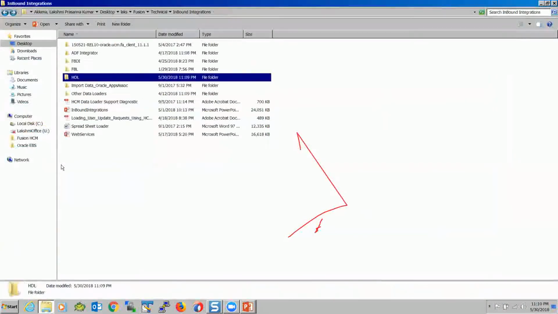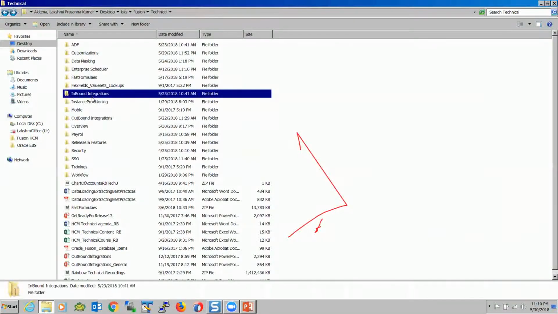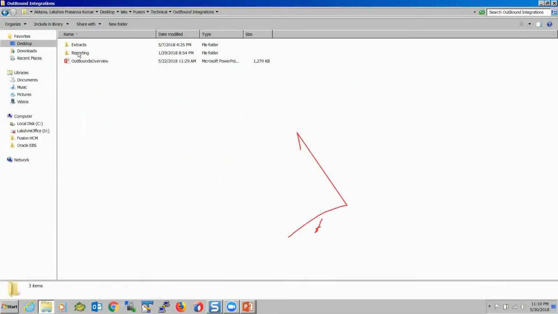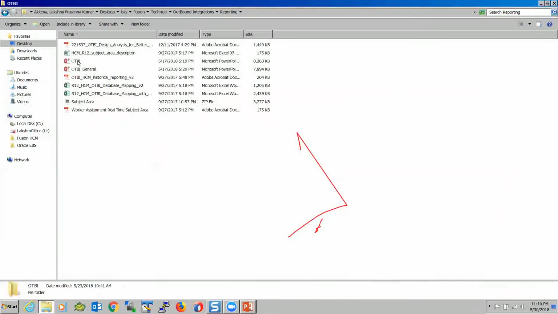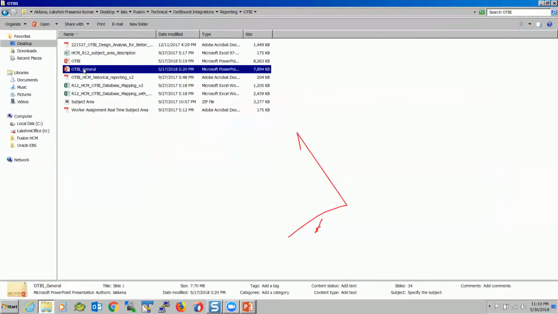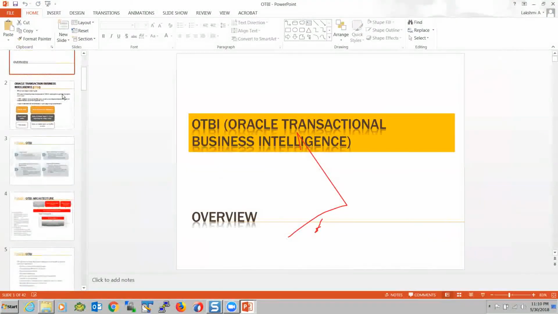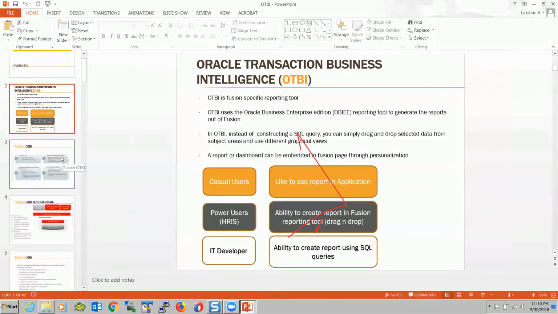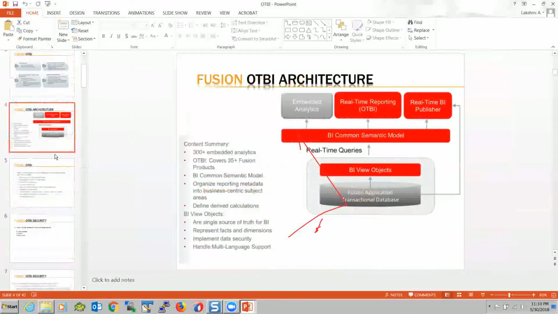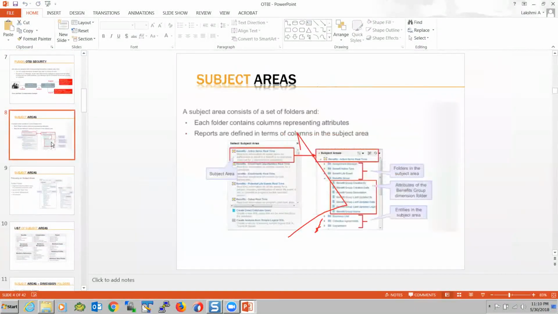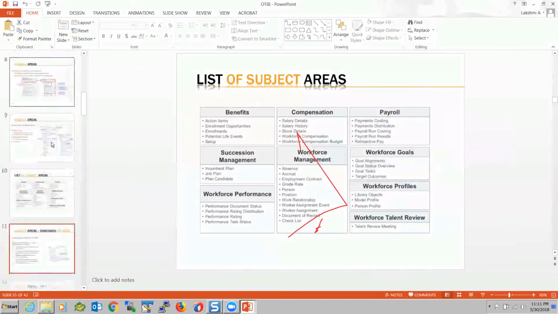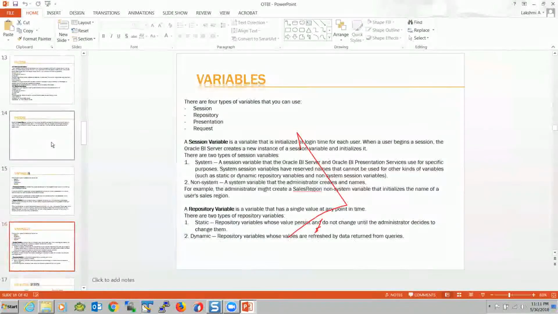Similarly, if you go to outbound integrations, or to reporting, within reporting you will have a separate topic for OTBI. What is OTBI? What are the components in OTBI? Who are the typical users of OTBI? What is the architecture and what components will be there? So everything will be covered basically.